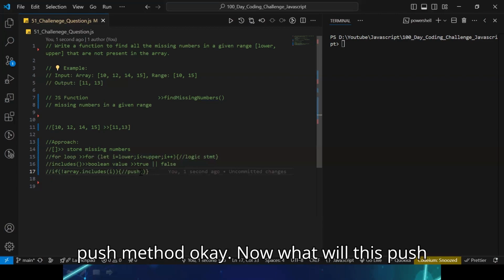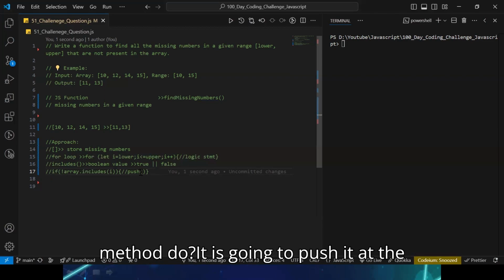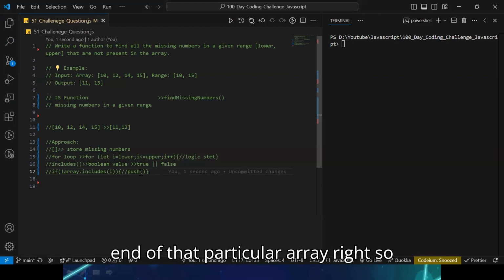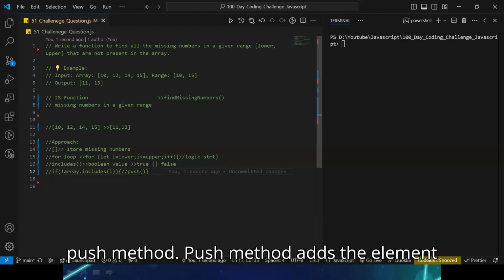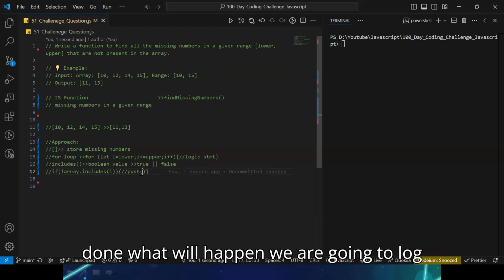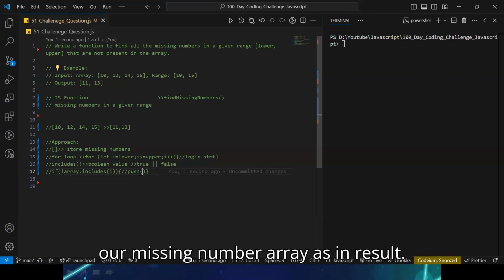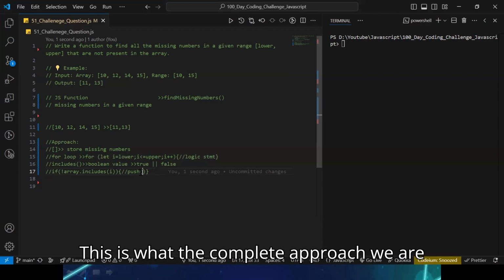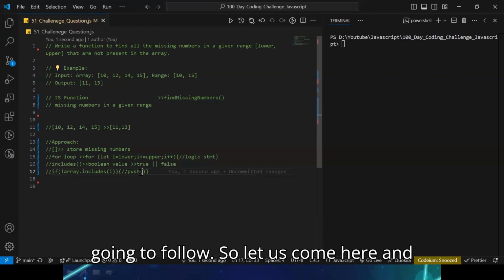Now, what will this push method do? It is going to push the element at the end of that particular array, right? So that is why we are going to use the push method. Push method adds the element at the end. And after the iteration is done, we are going to log our missing numbers array as a result. This is the complete approach we are going to follow.